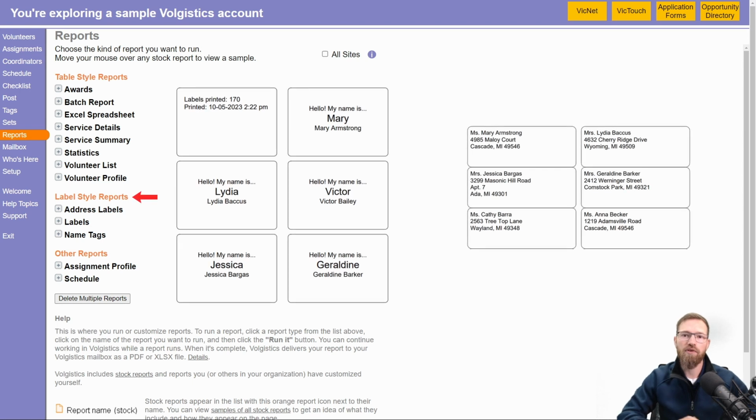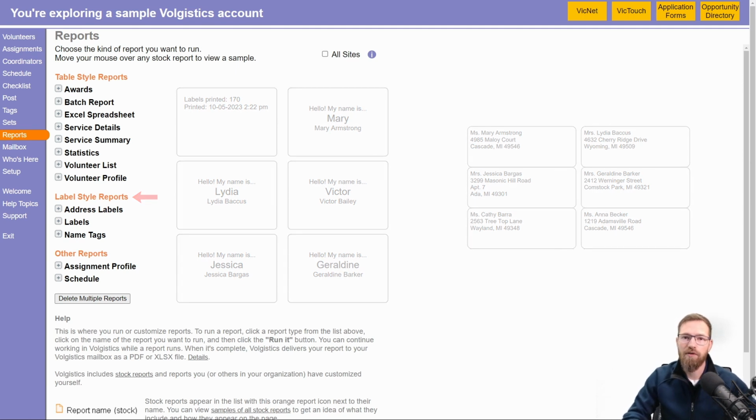The labels reports allow you to export volunteer information in the sticky back labels, Avery label sheets. These are things such as maybe address labels or name tags. Those are two of the more popular options that would be used here for a labels report.